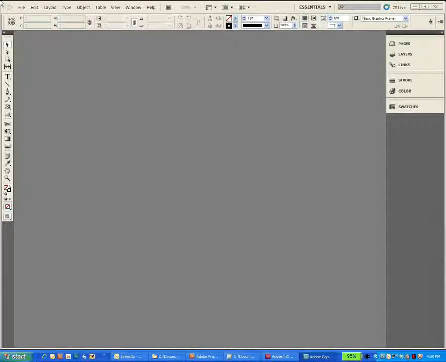I received a question today. Is there a way to bring my InDesign content into FrameMaker, and what would be the easiest way to do that? I'm going to put together this demo to show you exactly how to do that. It's a fairly popular question. How do I move content from InDesign to FrameMaker or FrameMaker to InDesign?